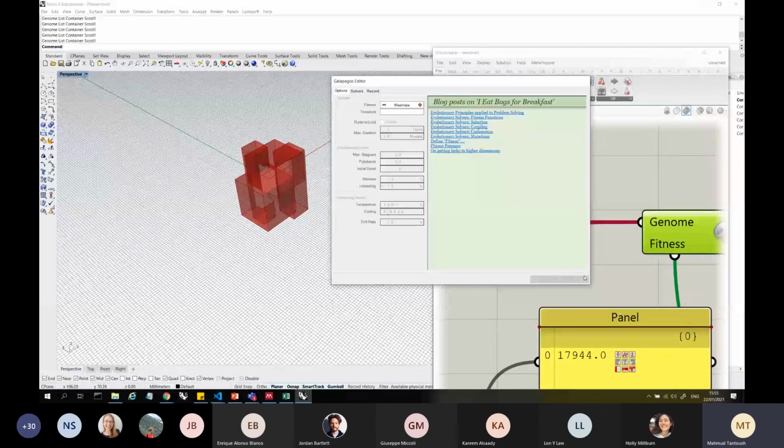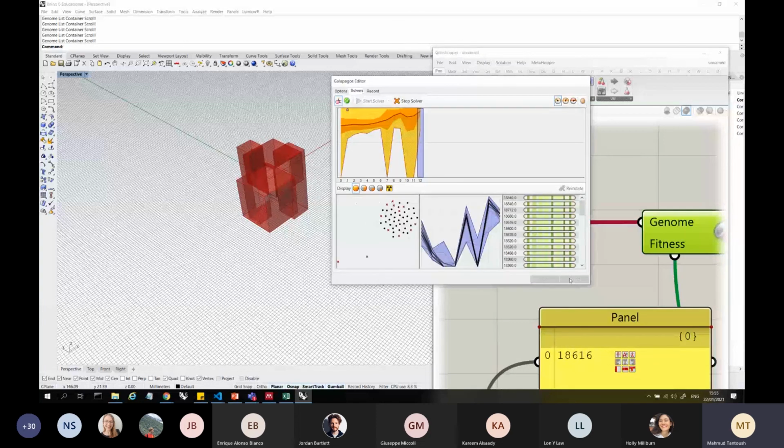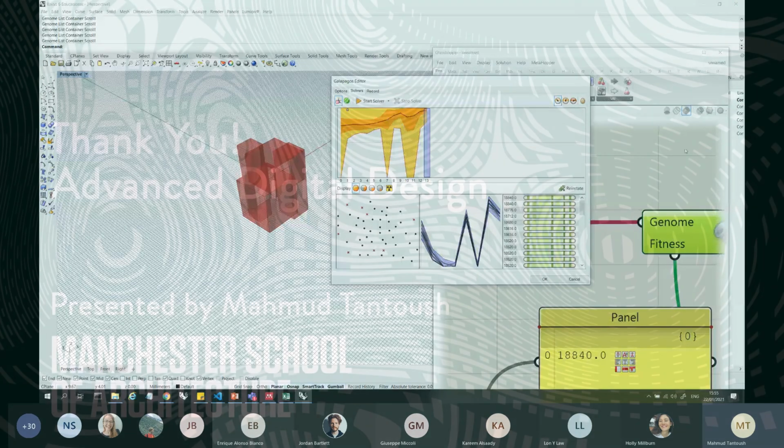So hopefully you get the idea, and through this more practical, simpler example, it makes a bit more sense. So you see, it always starts converging and then it goes out.